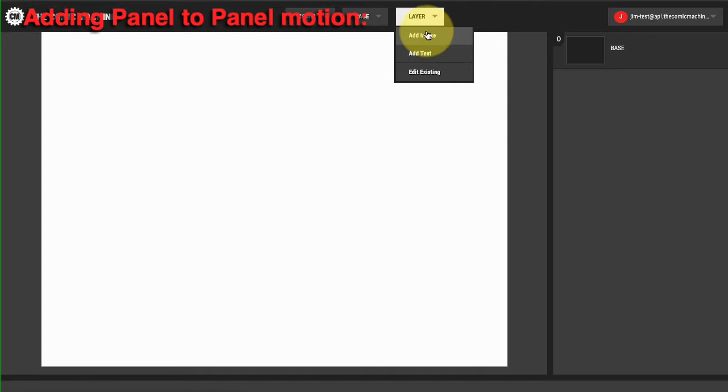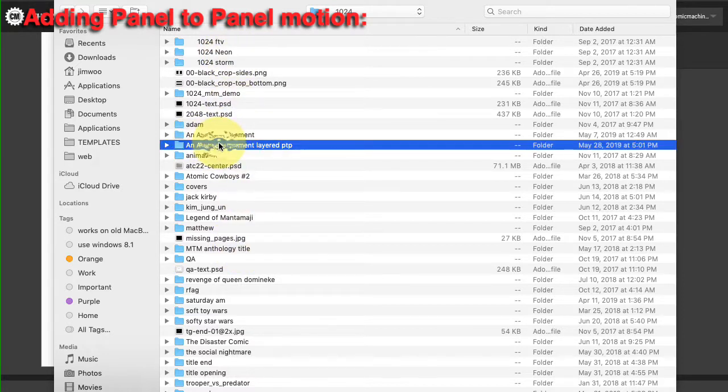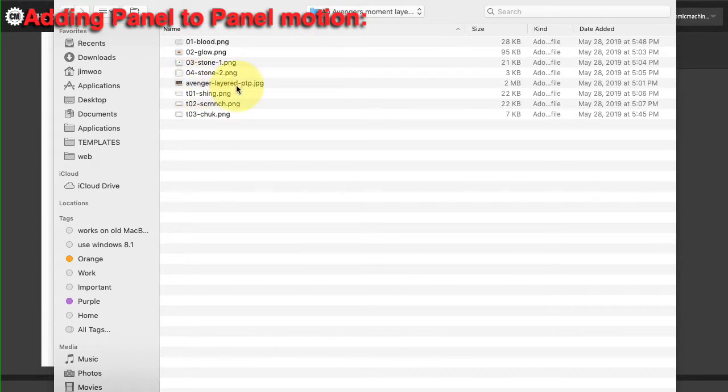In this new version of the comic machine, you can add layers in between existing layers. So we're just going to first do the motion between the panels, and then add the layers, and then add the text. So I go to my files and I want to add this one.